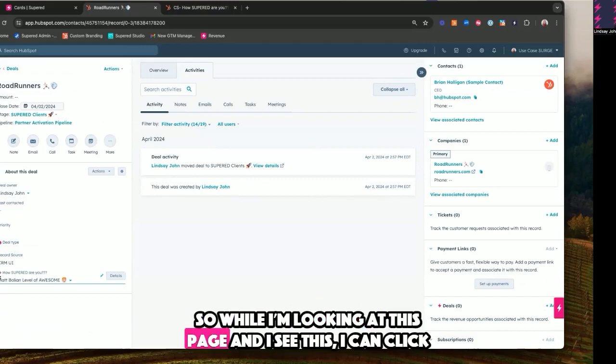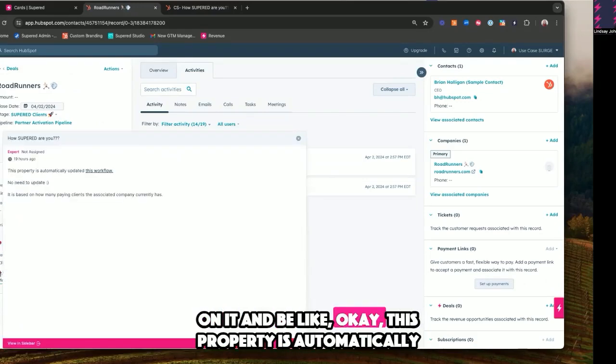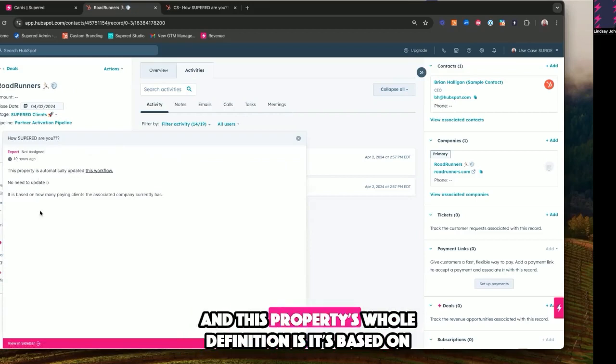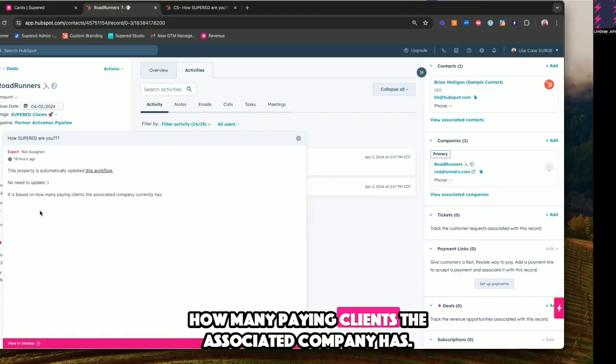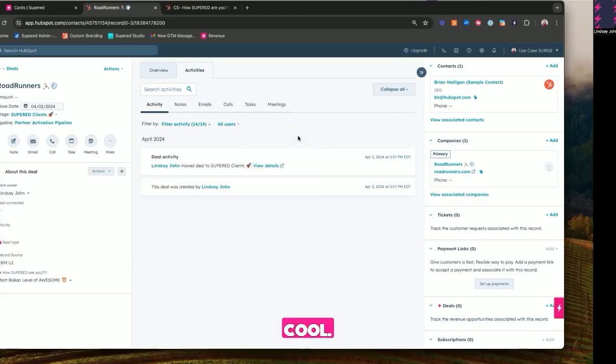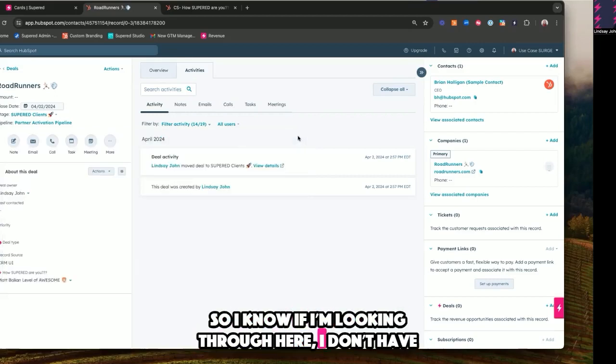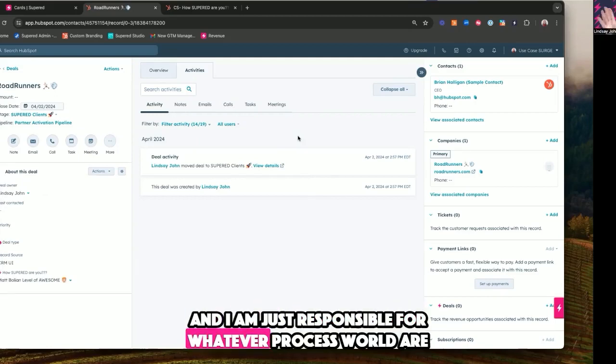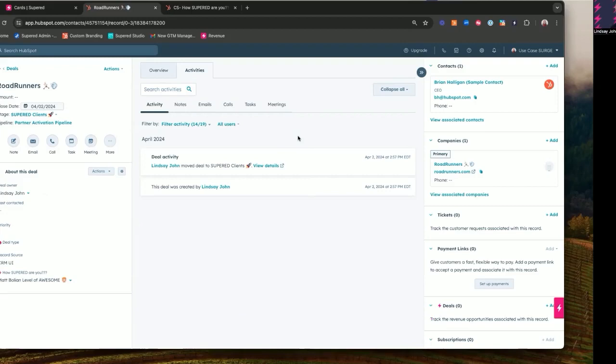So while I'm looking at this page and I see this, I can click on it and be like, okay, this property is automatically updated by a workflow and there's no need to update. And this property's whole definition is it's based on how many paying clients the associated company has. Cool. So I know if I'm looking through here, I don't have to touch that because it'll happen automatically. And I am just responsible for whatever process rules are telling me I'm responsible for.